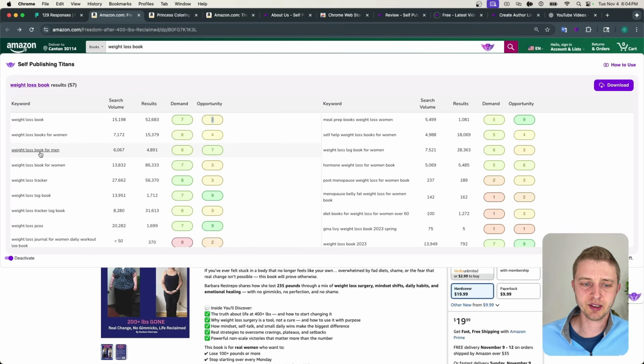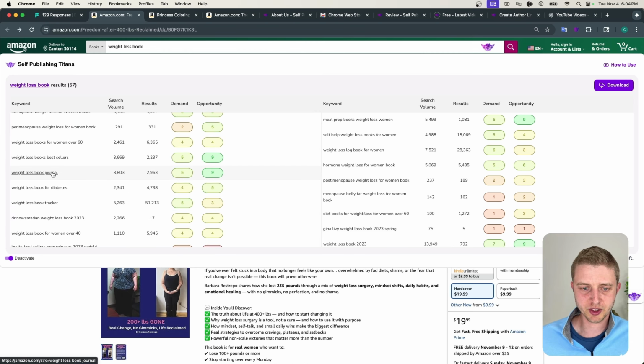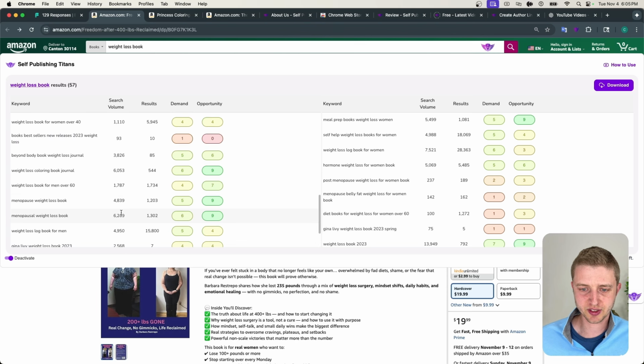So here we can see weight loss book for men that has a demand score of 6 and opportunity of 7. So that would already be ideal, but obviously this is either general or targeting women. So weight loss logbook, that would be a good keyword, but this is not really a logbook. Weight loss book journal, decent. Menopause weight loss book, 5 and 9.